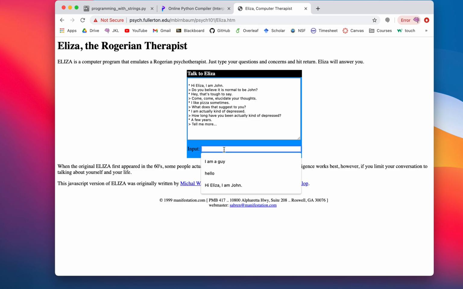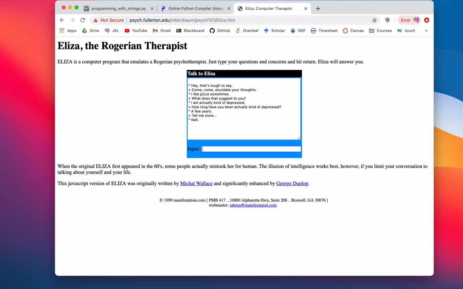Tell me more. Nah. See, I'm not playing nice with it. Okay. I are actually kind of depressed. Tell me more. It's broke. We're breaking it. I've done wrong by Eliza, but you're seeing kind of how its bones work, right? It's taking some of the text I have, I am actually kind of depressed, turns it back into something it thought was going to be a better word for the case, and then it prompts us to tell me more. It's just doing that basic mirroring.